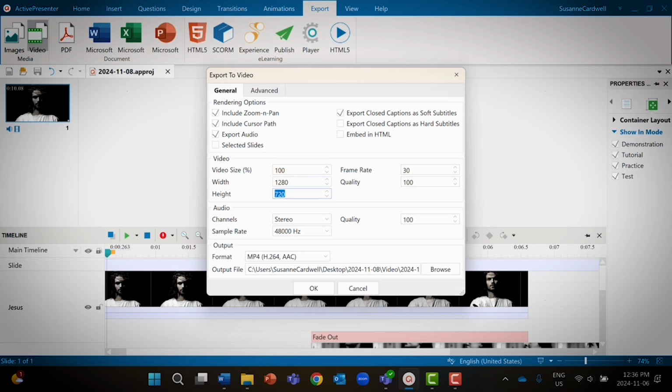So width, 1980. Or do I have that right? Oh, sorry, 1920 width and 1080. I always get that wrong. You might want to look up video specs. You want quality at the highest, which is 100. Frame rate, you want frame rate at 30.